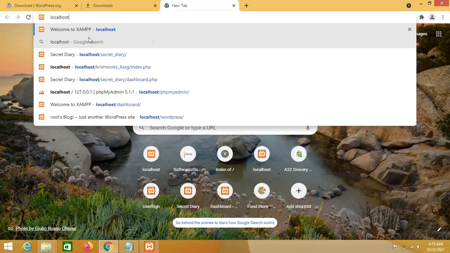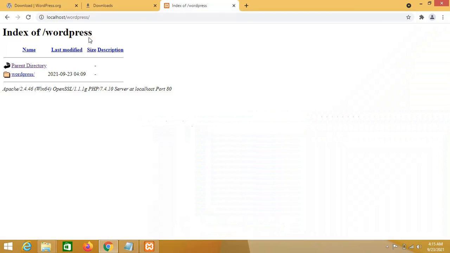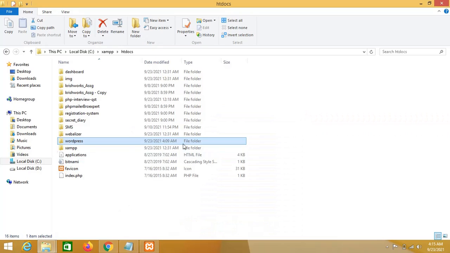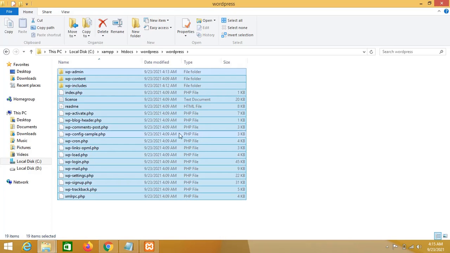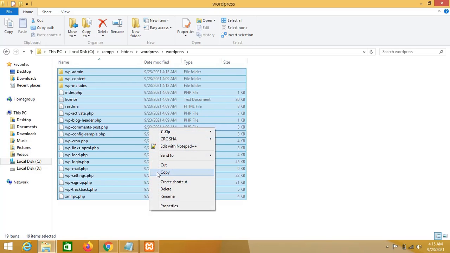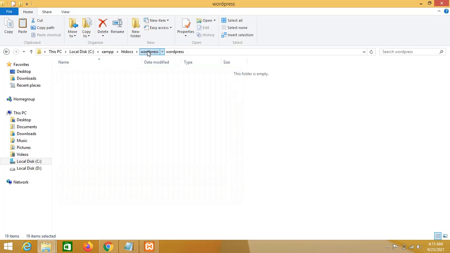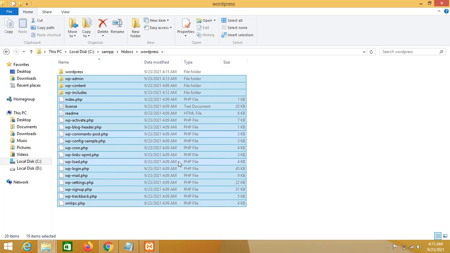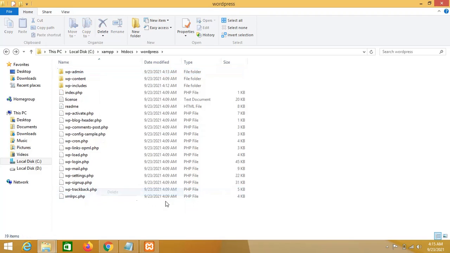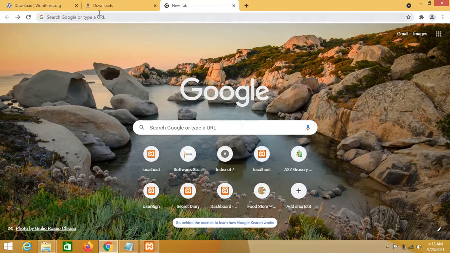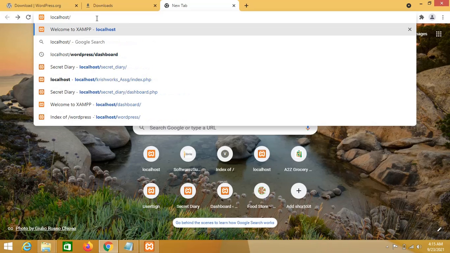Now type localhost, then wordpress. Let me cut all the files and paste them over here, and delete this WordPress folder. Now type localhost, then wordpress.